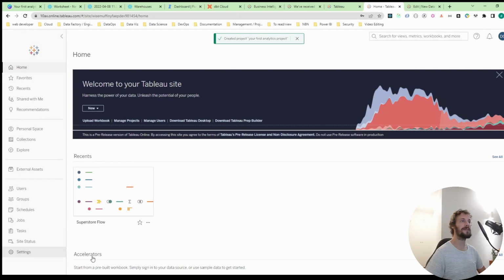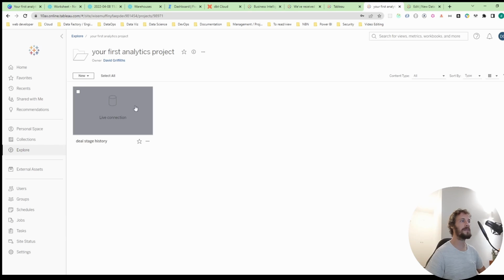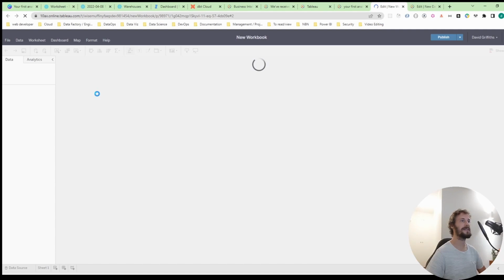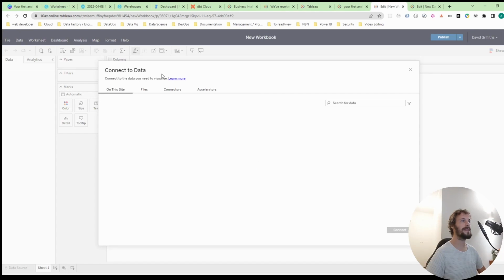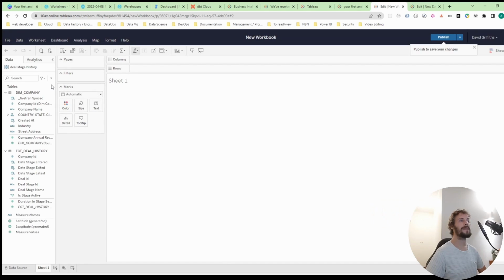Now I can go back onto the Tableau developer portal. And if I go into Explore and into our new project that we've set up, we've got this data source, and we can now create a workbook to start visualizing that data. So on this site, we've created this deal stage history data source. I'll connect to that. And now we're into Tableau's reporting interface.